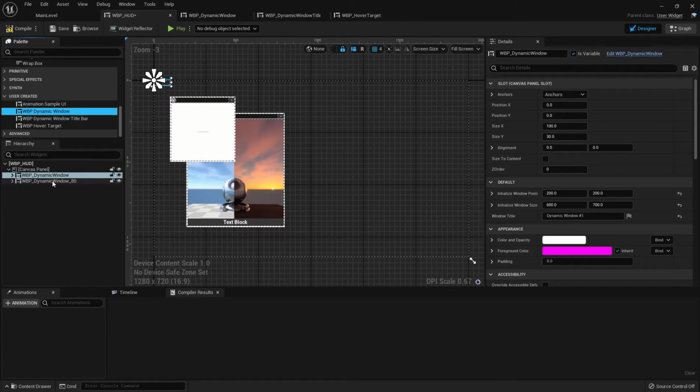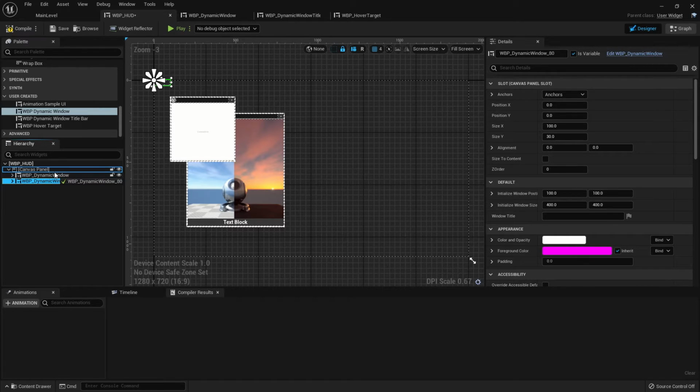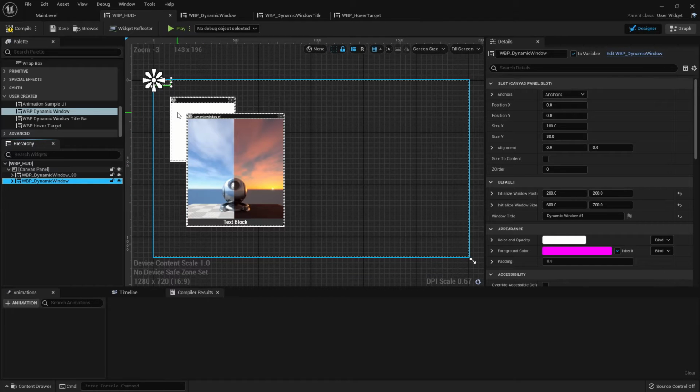And if we scroll down and grab another dynamic window and drop it onto the canvas, and I'll go ahead and select it, you can see it popped up at our default coordinates of 100, 100 that we set up a while back, and it's got a size of 400 by 400. Now currently it is over top of our first window. That's just because it's below the window in the tree here. If we grab this one and drag it up, now our original first window is over top of our new window.